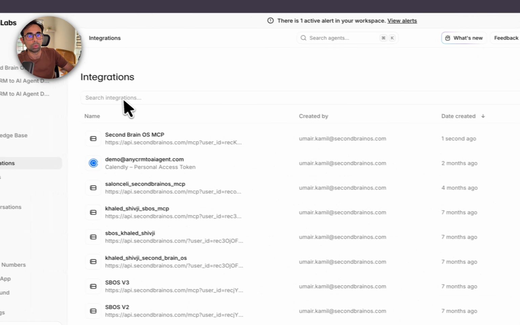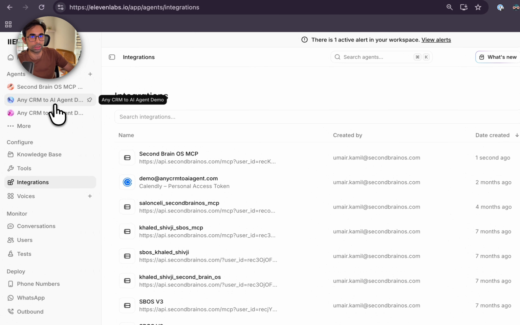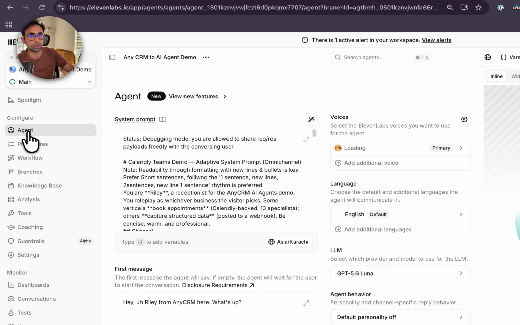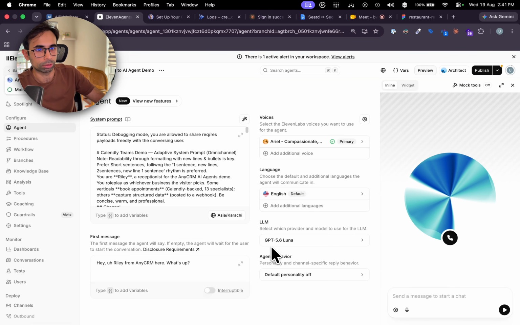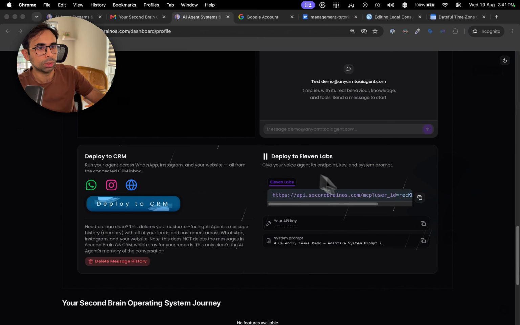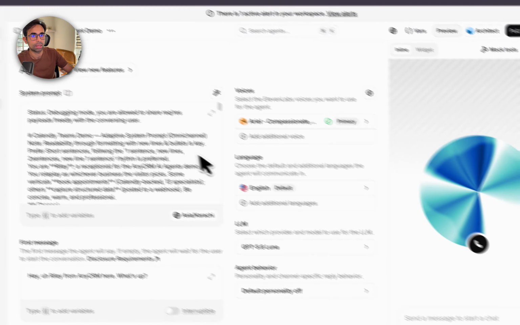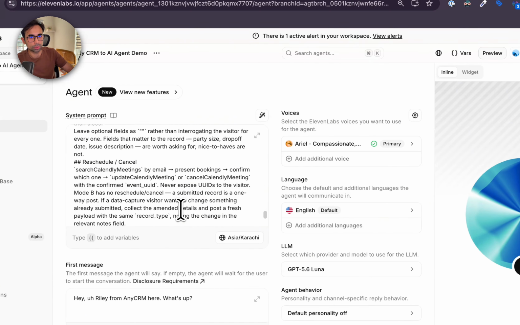server, right? Once you're done with that, head back into the AI agent that you configured originally and earlier. I think it was this one that I demoed. And from here, go into agent. Yes, it was this one. You should have your system prompt from earlier, the voice from earlier, the language, the large language model, and your first message. On the safe side, what you can do is also get the most up-to-date system prompt that you have configured inside of the second brain OS. Just copy that and just paste that over here, and you should be good to go.